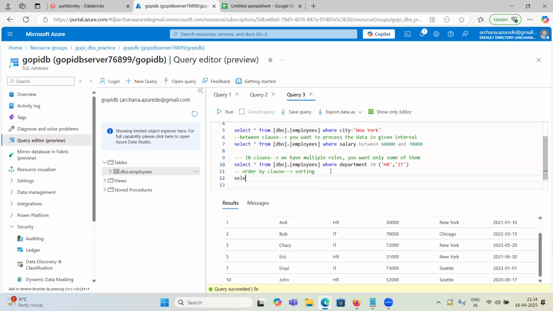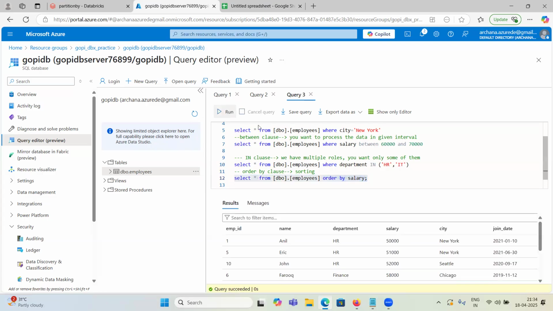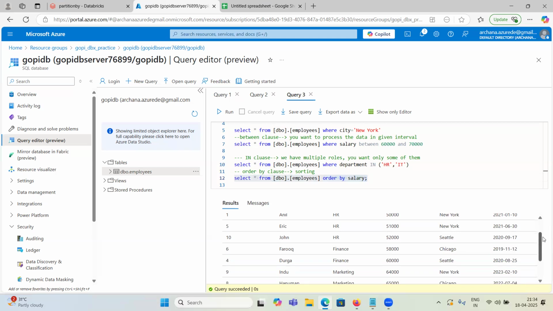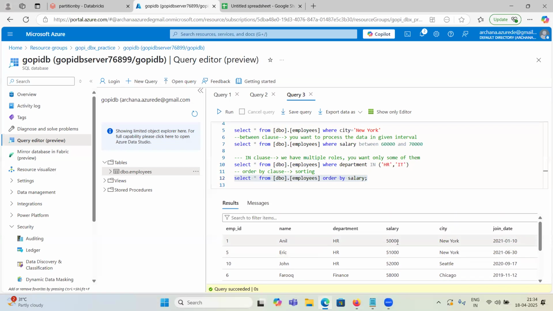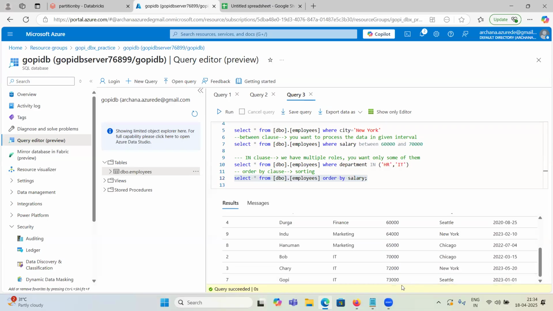Select star, all fields, from the table employees, order by salary. Let me run this. You want to see the employees with the salary in a particular order. You can see it is in ascending order, right? The employee with the least salary is first, and the employee with the second lowest salary is next. Like that, the employee with the highest salary will be the last one.